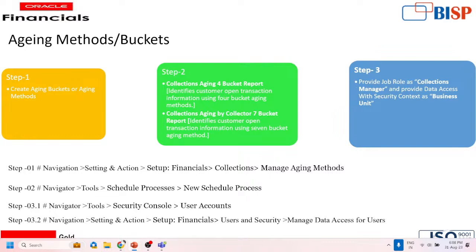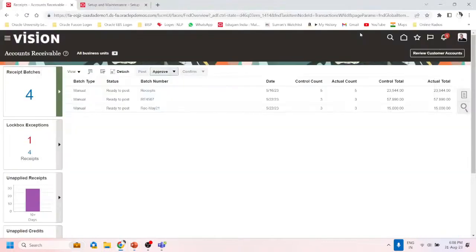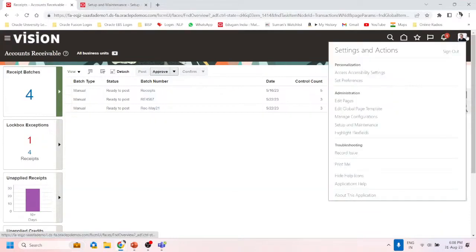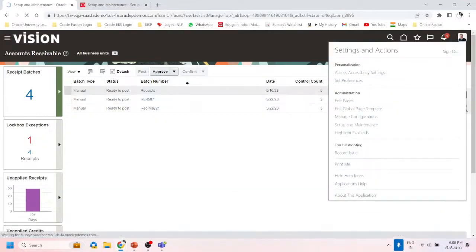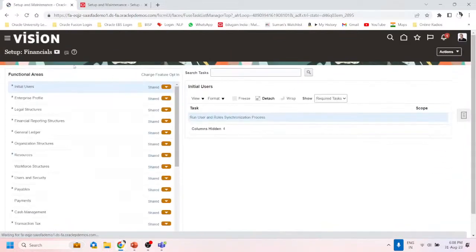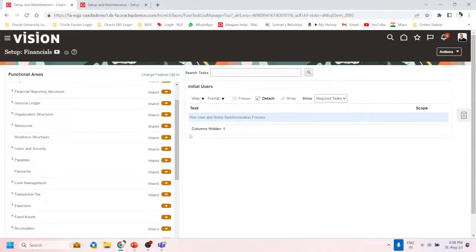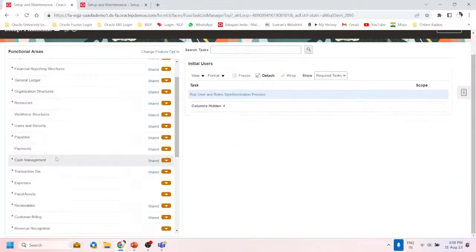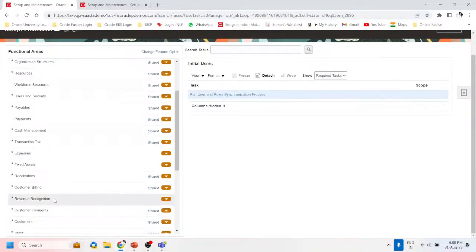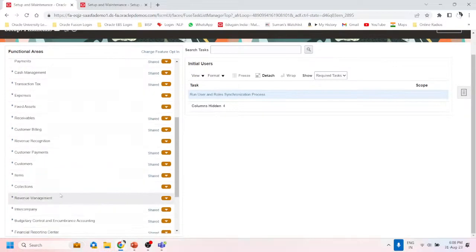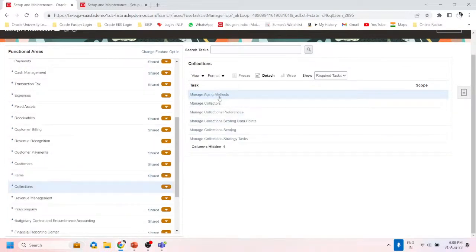Right, so let us navigate to the manage aging methods. So let us navigate to setup and maintenance, functional area, select collections. Right, so let us say collections. Here we are, aging methods.